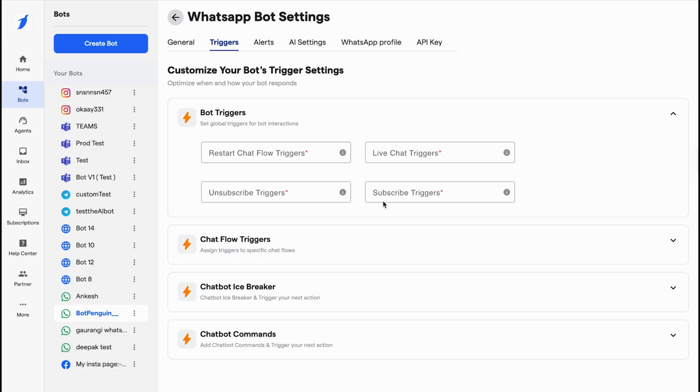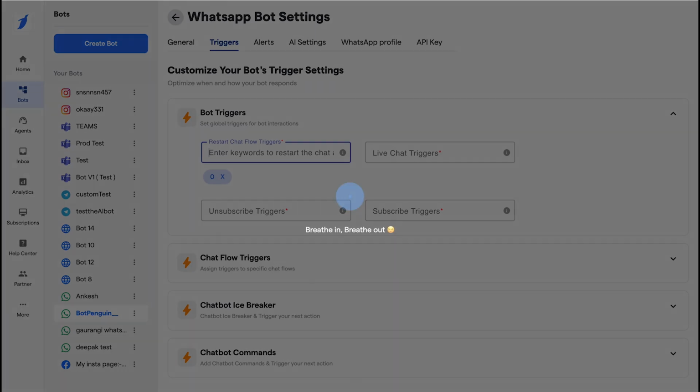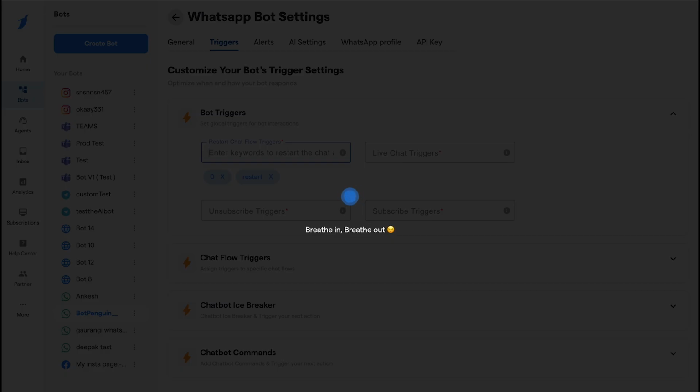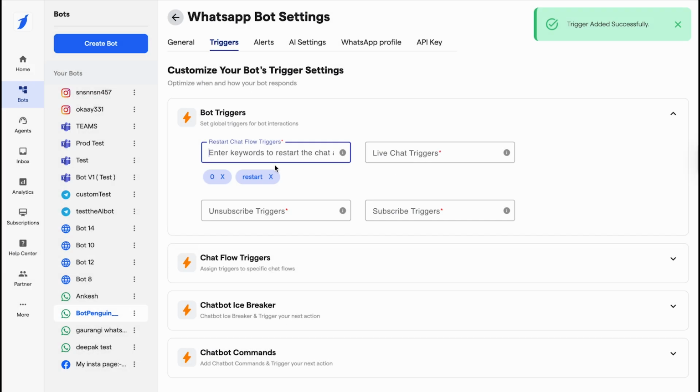In this we have four options. We can type any keyword, let's say 0, and press enter. So while interacting with the WhatsApp chatbot, if a user types 0, the live chat, or you can say the flow that is configured there, will restart. Alright, and you can add as many words here and simply press enter. It will be saved.